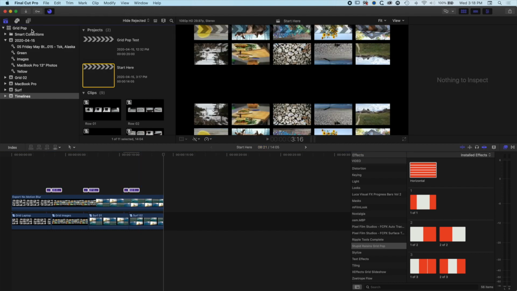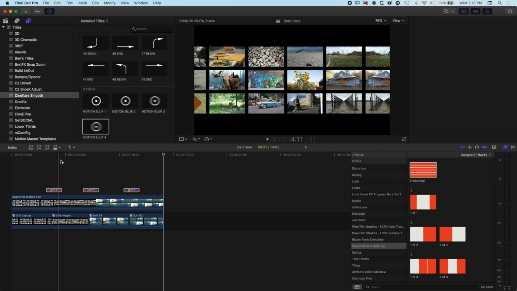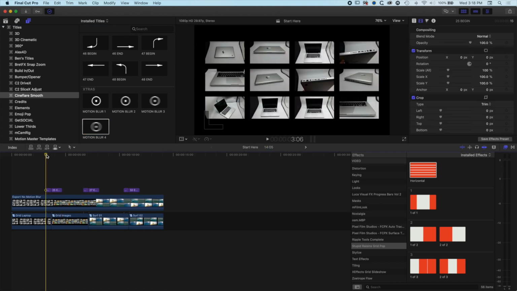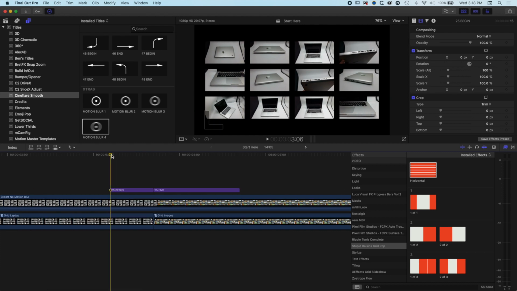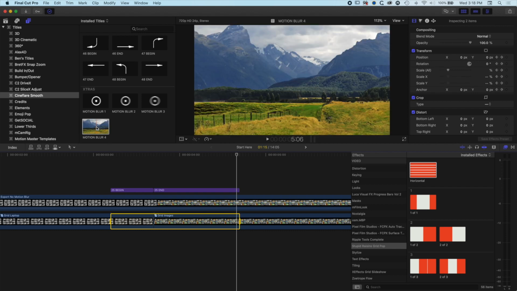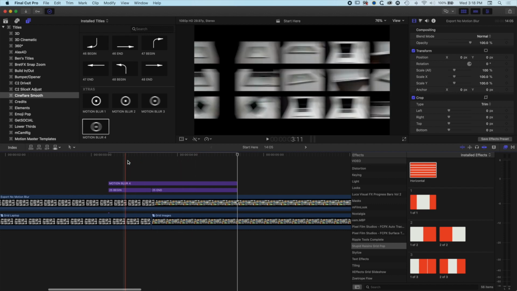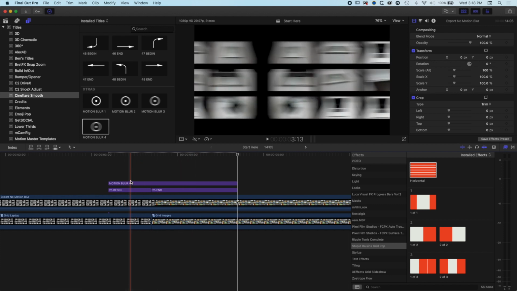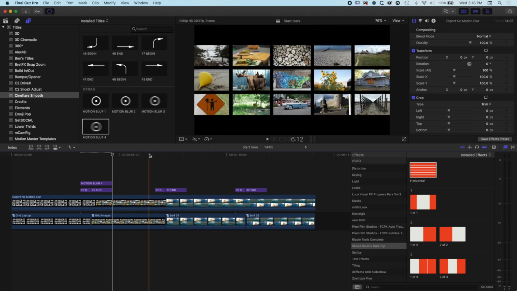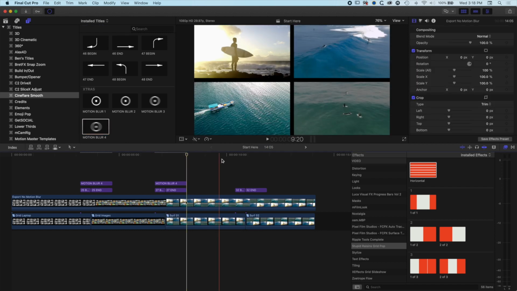And then we'll come back into our Cineflare Smooth, and we're going to grab Motion Blur 4 here. And actually what I'm going to do is we'll zoom in here. And what I'm going to do is mark an in point at the beginning of the transition and an out point at the end of the transition. And then when I double click on my motion blur, it's basically going to add it in that spot there. So we can do this for the next ones as well. So if I come to my next transition, mark an in point, mark an out point, double click here, it's going to add that in there.